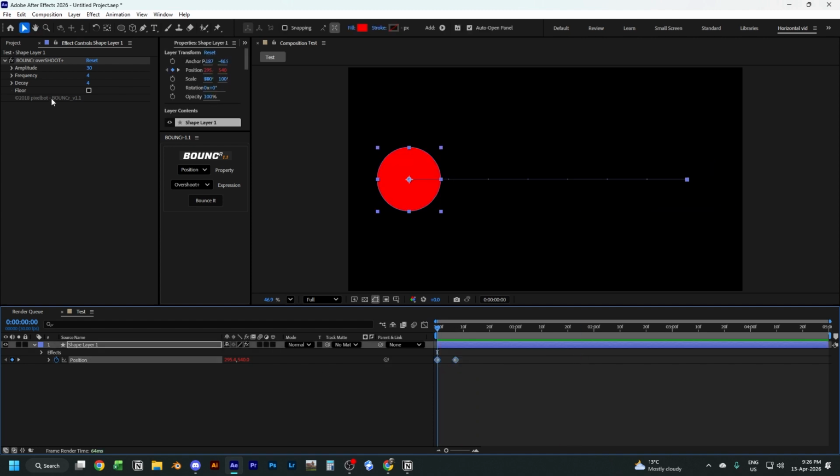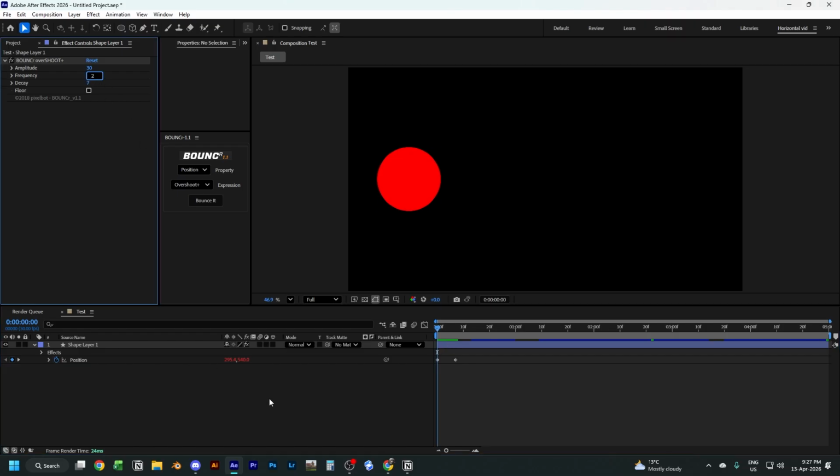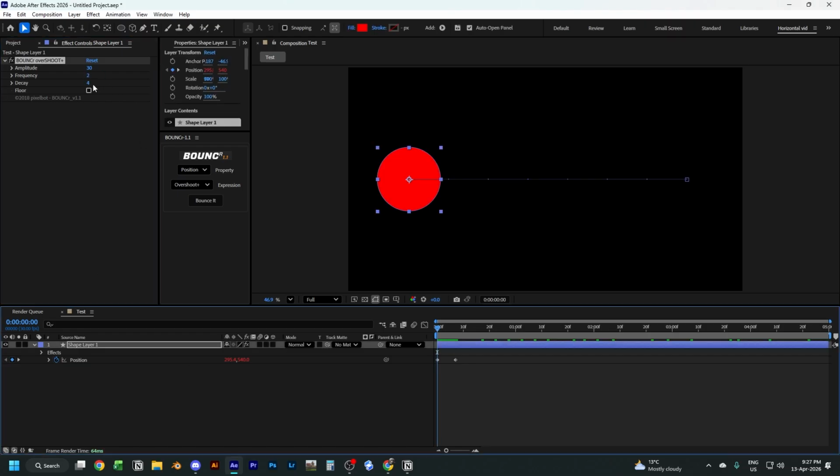And then I can also go here to decay and maybe make it 7, so you can see what it does. I'll turn this back to 2. Decay is basically how long it lasts. So the higher the number, the less it's going to last. It's going to stop bouncing real quick.